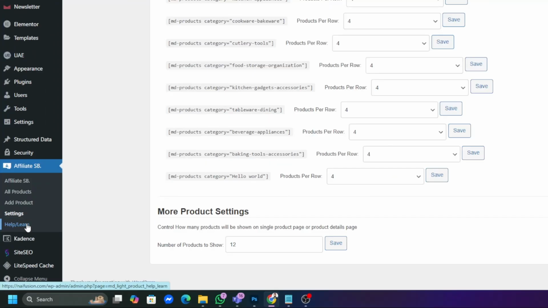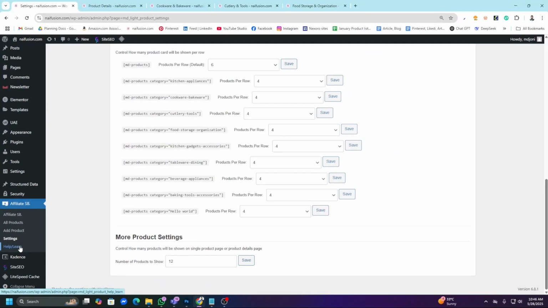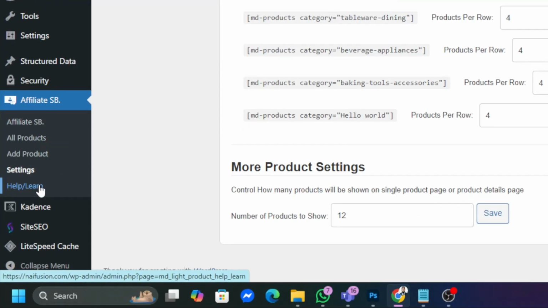Also, you can find this video in this Help and Learn section. More videos or updates on later versions of this plugin you can find in this Help and Learn option. I don't want to show you right now in here because I haven't uploaded this video yet. That's why I'm not showing you. But after an upcoming update or a new update, you can find every video in this option.